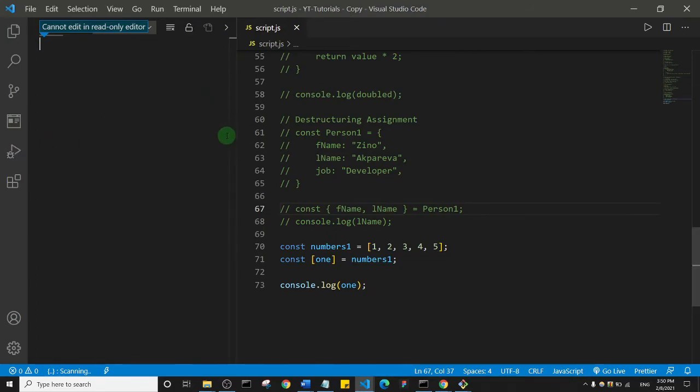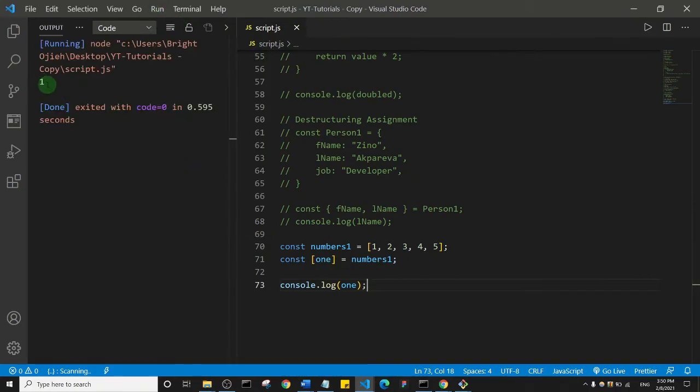All right, so I commented out everything I've done before, and let me save that. So basically, this is the only active code I have here. The same code, I didn't actually make any change. And let me run it one more time, and you see here that we have 1 here.